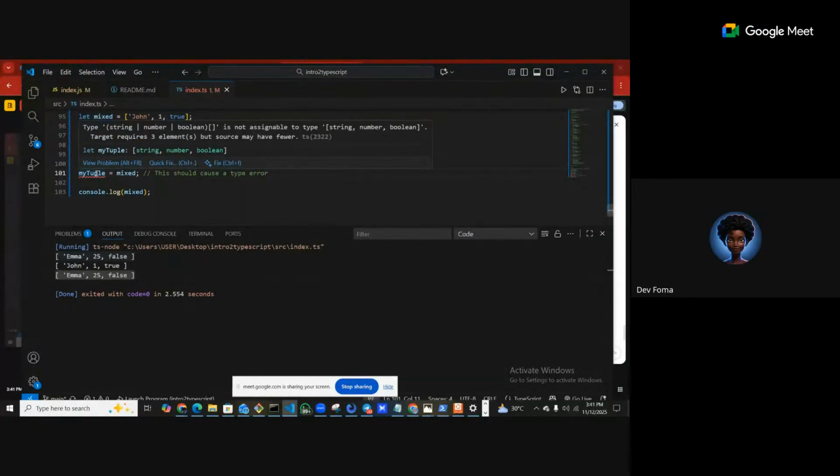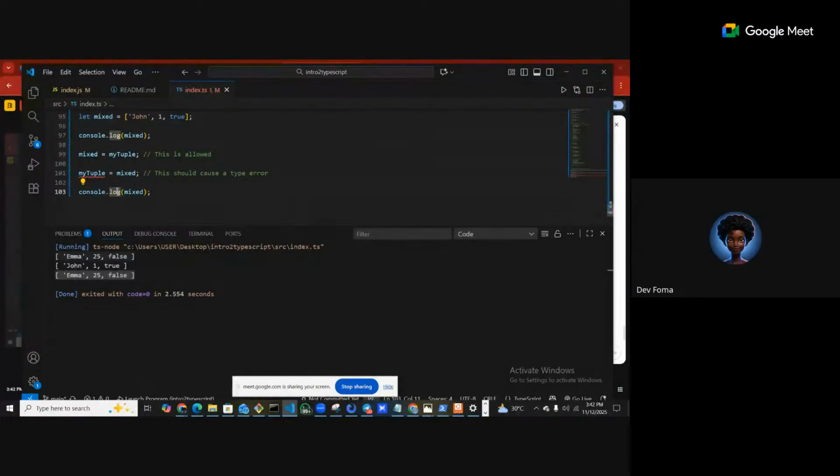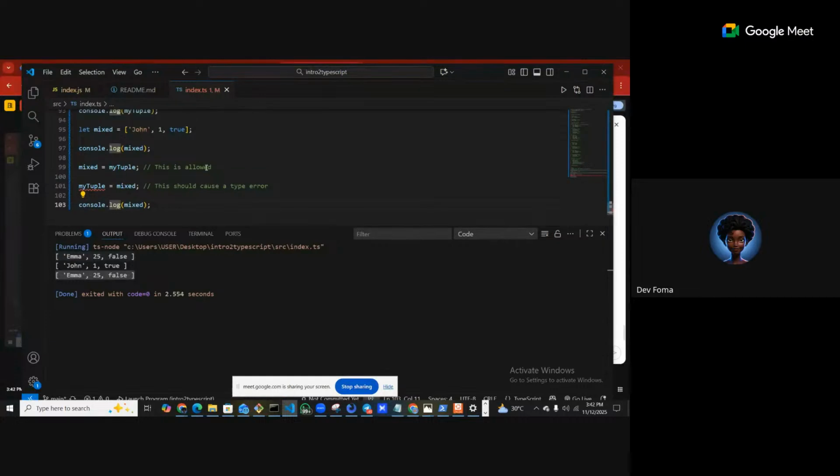You can see it's giving an error. Type string, number, boolean is not assignable to type this. Can you see it's giving that array sign in front of it? This is our array sign. So target requires 3 elements, but source may have fewer, meaning we can remove from our array, we can add to our array, but we cannot do that to the tuple. So this is a perfect example to explain the difference between your tuple and your array. Your tuple is actually an array, but it's fixed length. You cannot put more than what's there.